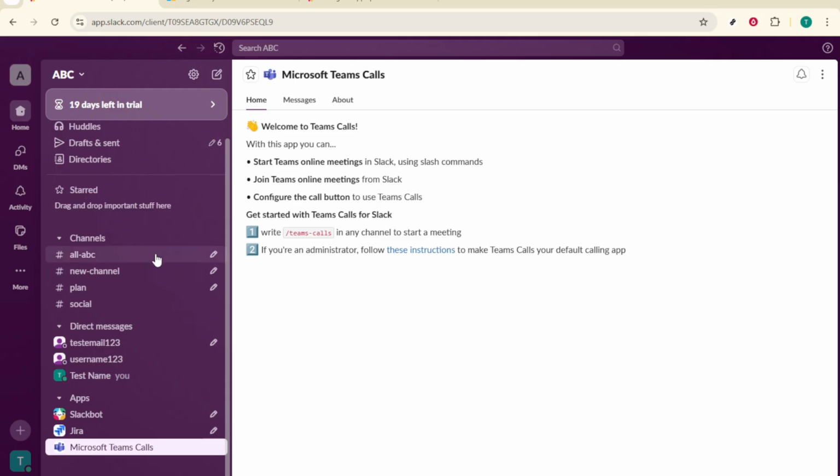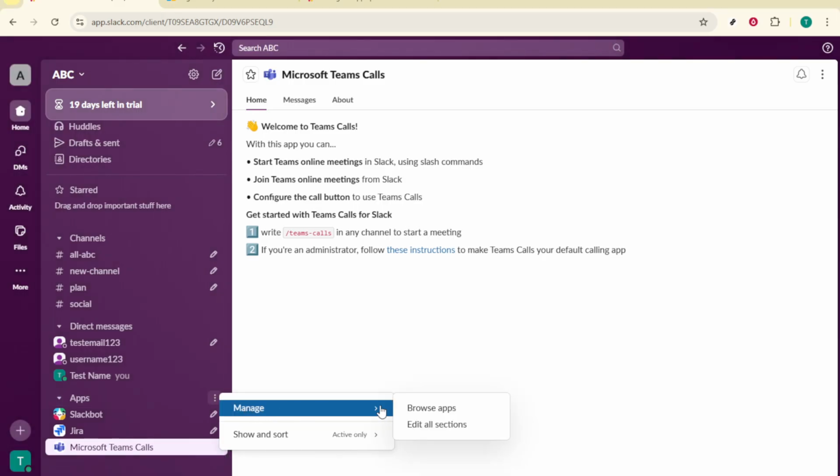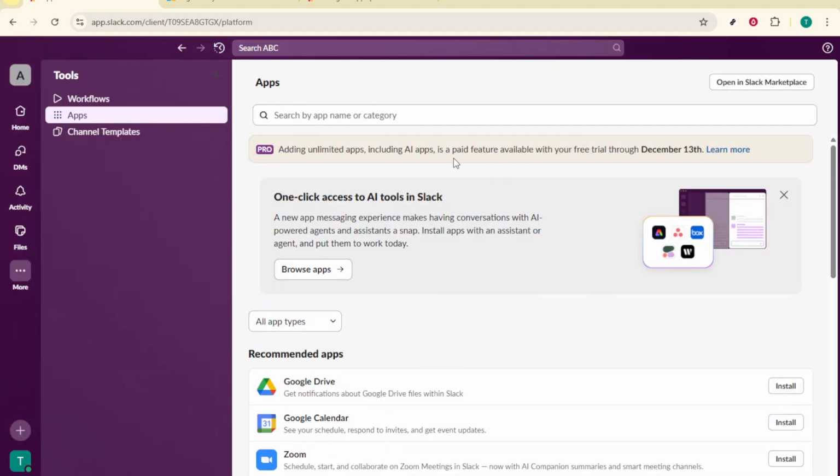Next, set up the bot token and permissions. In your app settings, go to the OAuth and permissions section and add the bot token scopes your workflow requires. Choose only what you need. For example, if your automation posts messages, you'll need a scope that allows sending messages. If it reads channel activity, you'll need the appropriate read scopes.